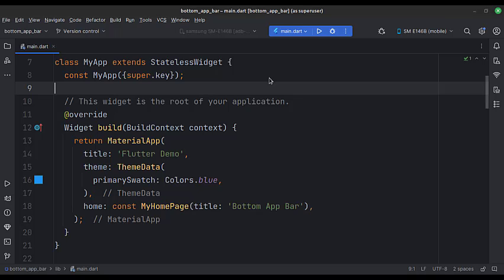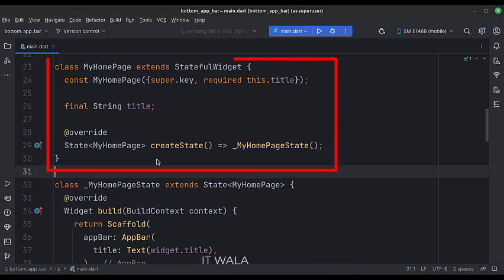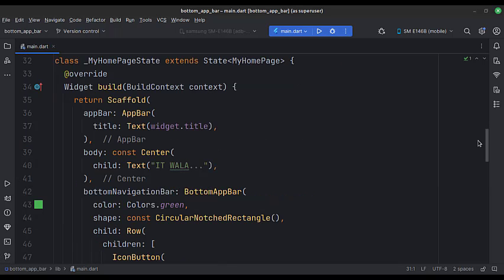We create a material app and apply a theme in the build function. The home attribute is set to a stateful widget called MyHomePage. This is the MyHomePage stateful widget. Here we create a state object of this stateful widget, whose name is _MyHomePageState. This is the _MyHomePageState class. Here we will design our app.